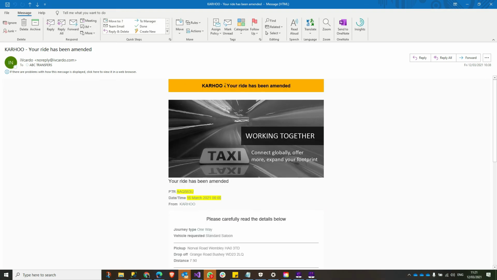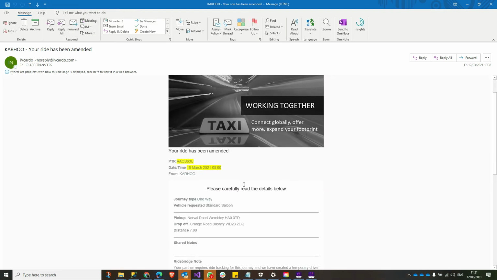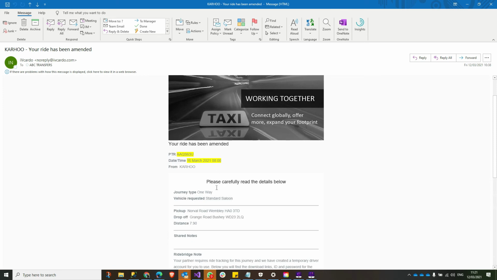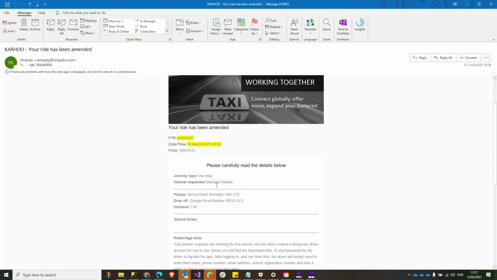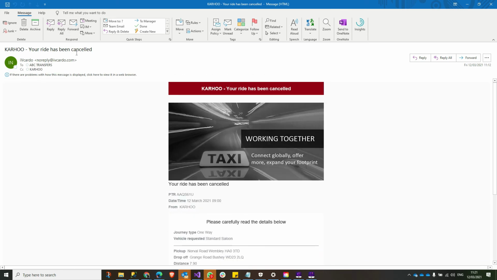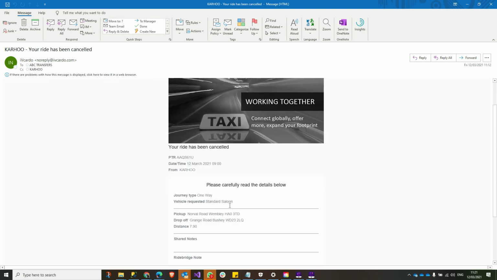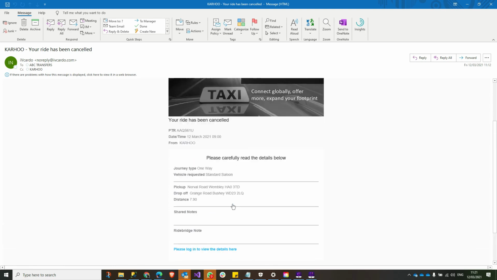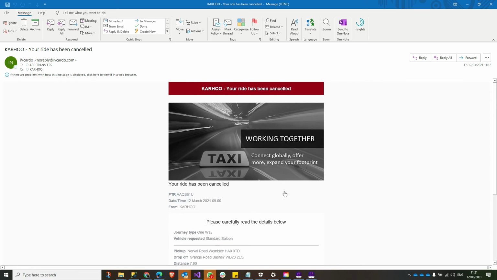With the amended emails, you see the colors changed here, so kind of an alert. We highlight any details that have changed. And when a ride is cancelled, you'll get a red notification, so it just helps it pop out. Okay, let's go back and assign this ride.